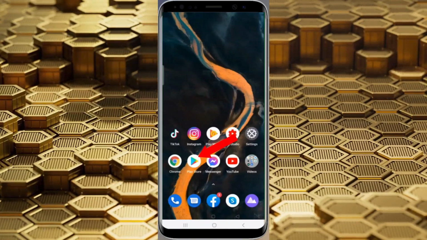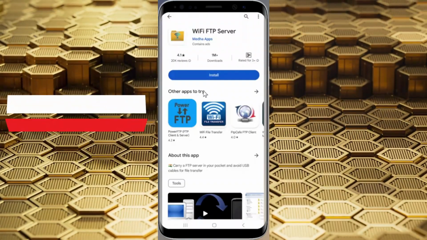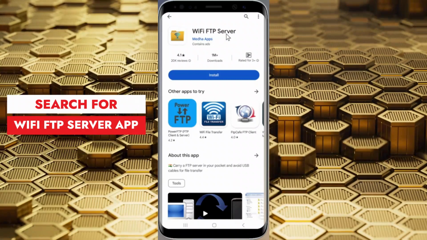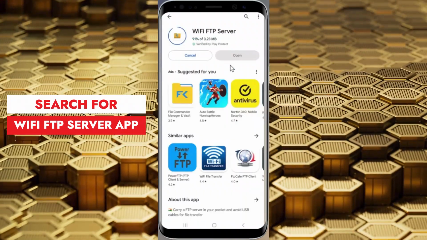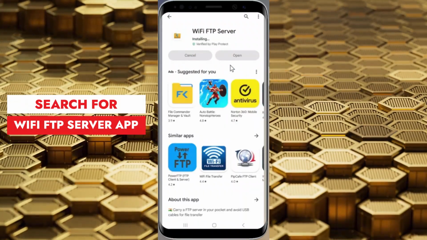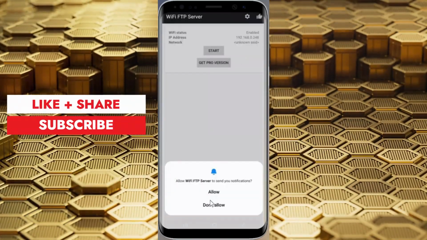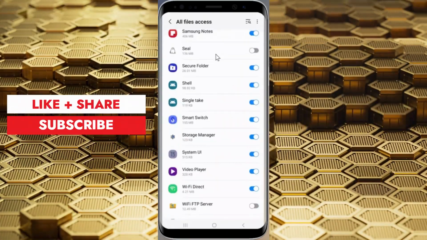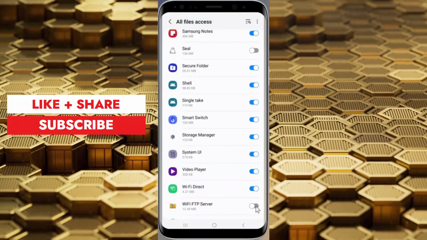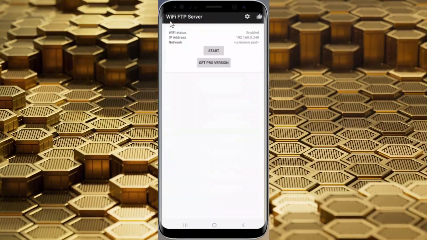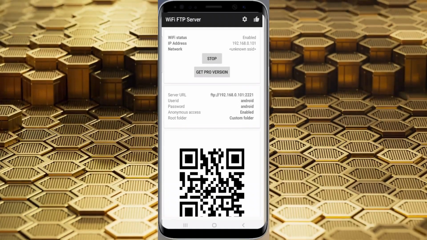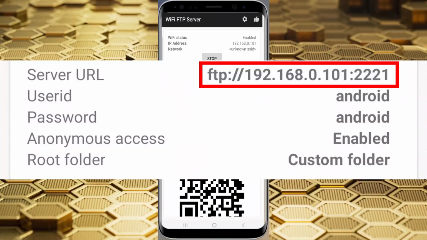First of all, go to Google Play Store on your Android device and search for Wi-Fi FTP server. Install the application. When installation is complete, open the app and grant the permissions from the interface shown on the screen. And you'll see this kind of interface. Make a note of the server address.